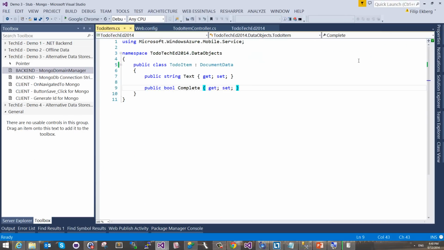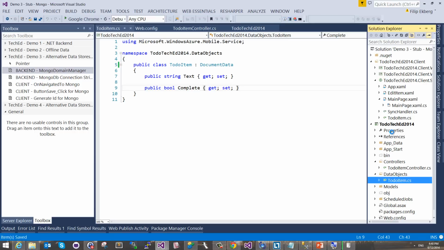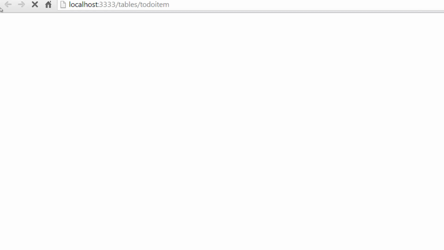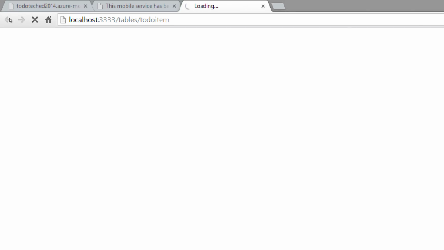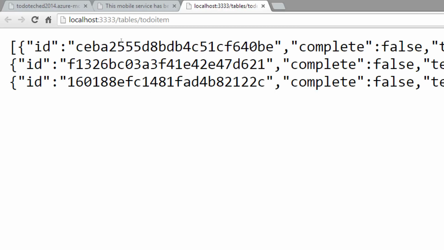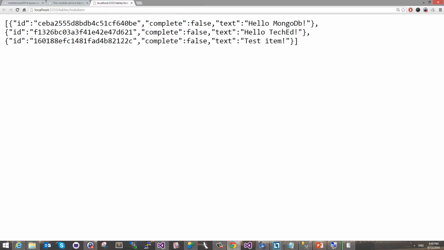All right. So now that we have the backend all fixed, let's just start that up and see if we can get some data out of it. I'm simply going to call /table/to-do item. And hopefully this will give us a different type of data from what we saw before. Remember, this is hitting the MongoDB that I have in the cloud, so it might be a bit slow. But as you see here, the ID is a bit different from a GUID.